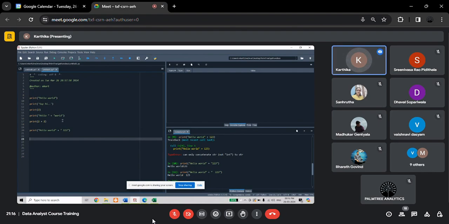So however many strings we want to add, we can add with that plus symbol, like hello world plus 123, or if you want to add some, say, 123. So with this operator we can add strings.